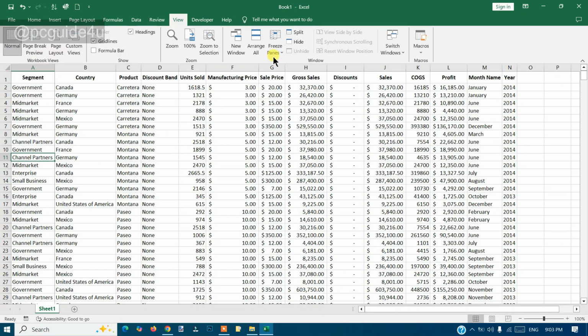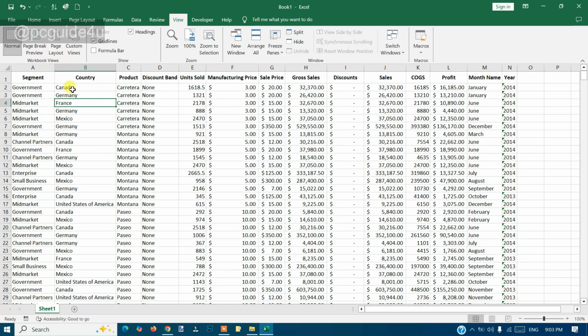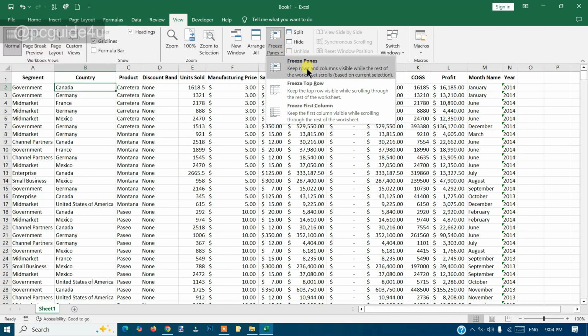In such a situation, let me unfreeze the panes first. Let's say I want to freeze column A, and I want to freeze the first row as well. So if I scroll down or move to the right, it doesn't matter, both column and row should be frozen. In such cases, I will select the cell where I want to apply the freeze pane, like I selected B2 here, and then you should go to Freeze Panes and use this option which says Freeze Panes, keep rows and columns visible while the rest of the worksheet scrolls.